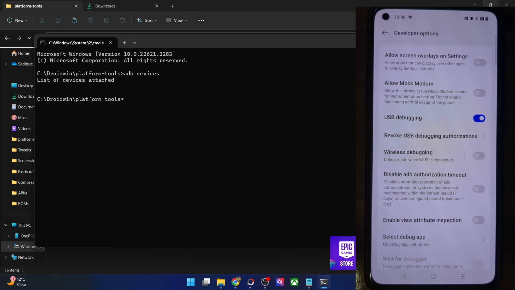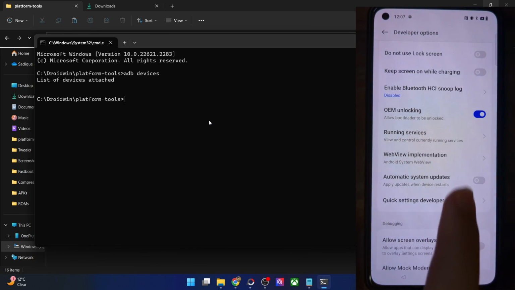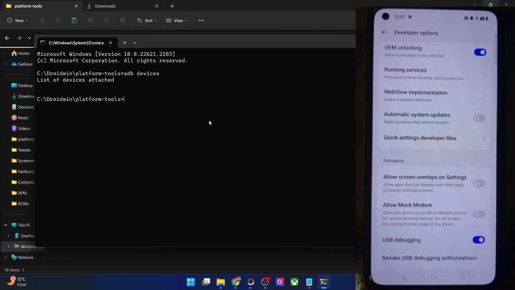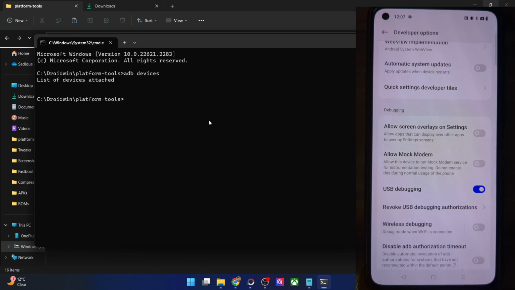Apart from that, there is one more important thing worth keeping in mind: for flashing this recovery as well as for flashing the firmware, the bootloader also needs to be unlocked. If you haven't done it yet, then we will show you how to unlock the bootloader as well. For that, simply enable the toggle next to OEM unlocking. You will get a prompt on your phone. Just make sure to tap on OK, and with this, the OEM unlock toggle is enabled. So as of now, both OEM unlock and USB debugging are enabled.